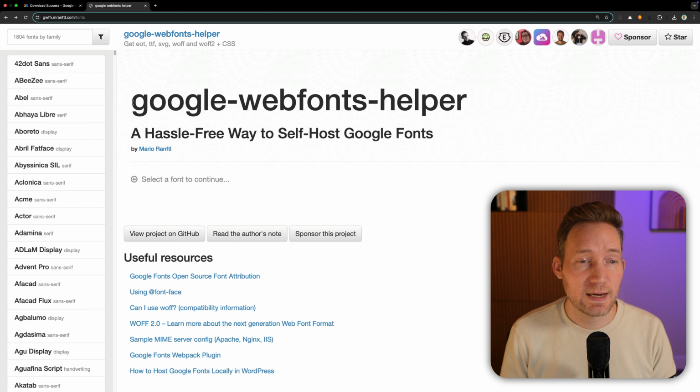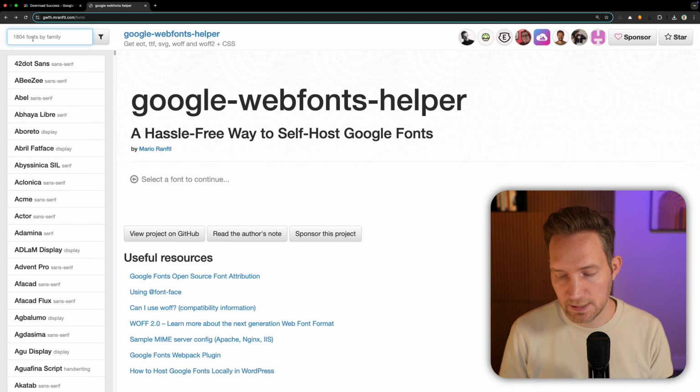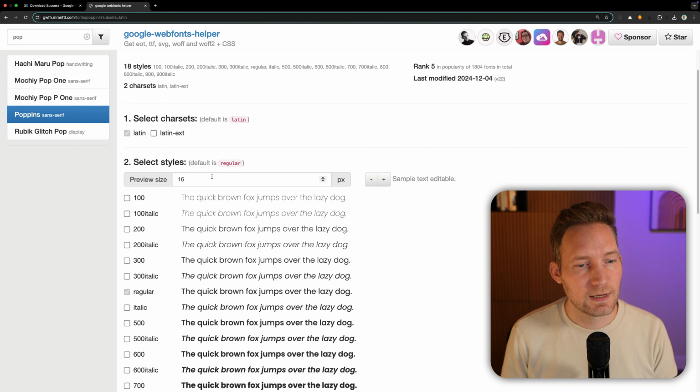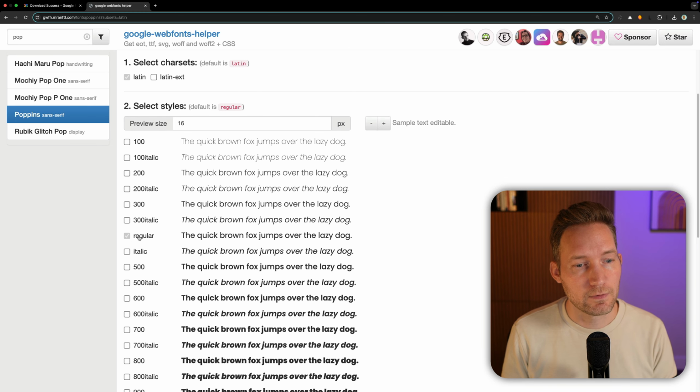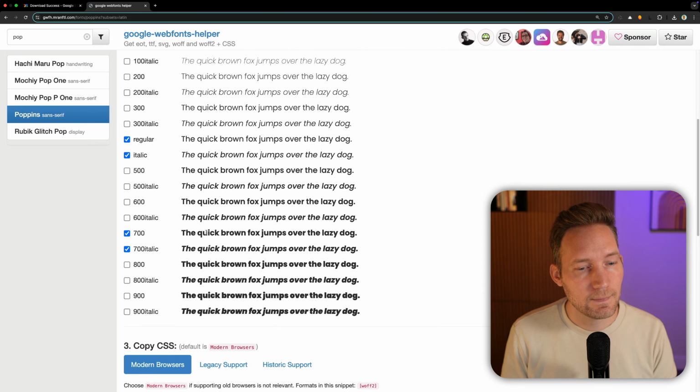This great website, named the Google Web Fonts Helper, makes self-hosting easy. You find the link in the description. You just search the Google font you want, so let's stick with Poppins. You can select the style, so I want to have regular and italic, which is the same as 400. And then I would like to have 700 and 700 italic.